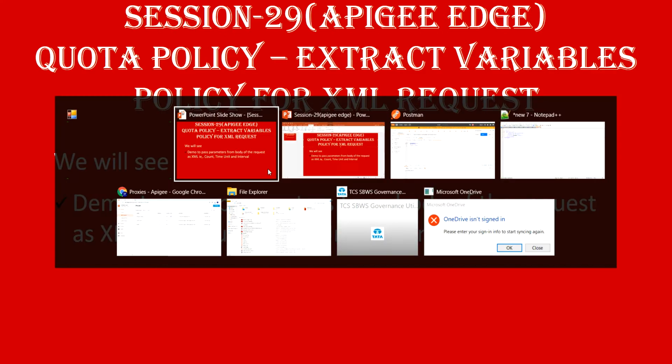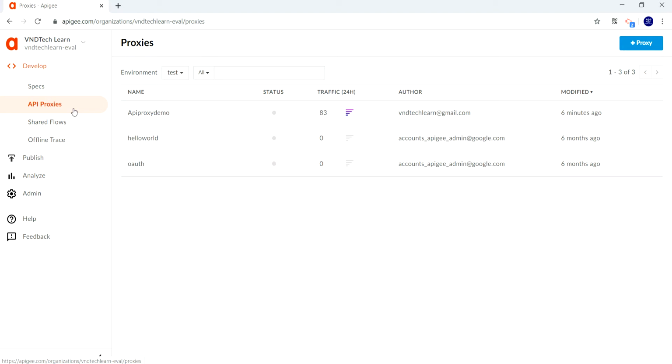Alright, let's flip to Google Chrome browser and log in into Apigee Edge UI. And once you log in, click on API proxies, which will populate all the APIs which we have created already. And here, if you could see, API proxy demo is the API proxy which we have been using in our course so far. So let's use the same API proxy.